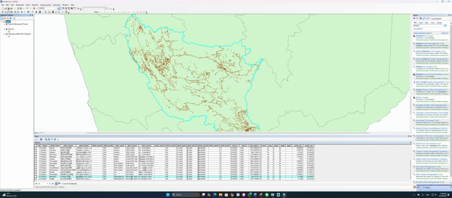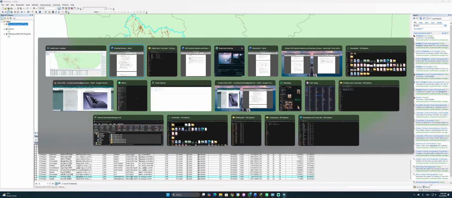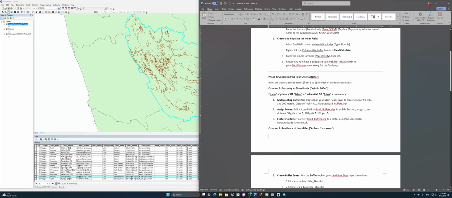Now I ended up with the roads layer, and now what I need to do is I need to view the values. So values will be, for the road, we will create multiple ring buffers, one at 50 meters, another one at 100 meters, another one at 200 meters.